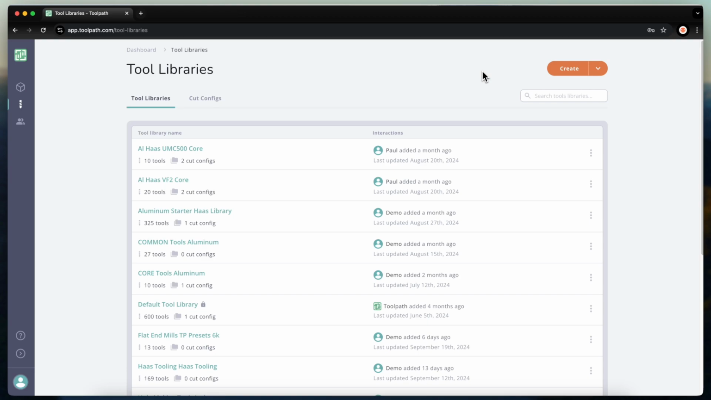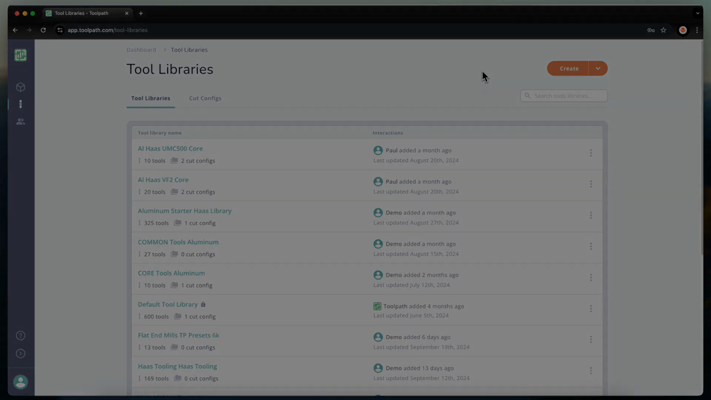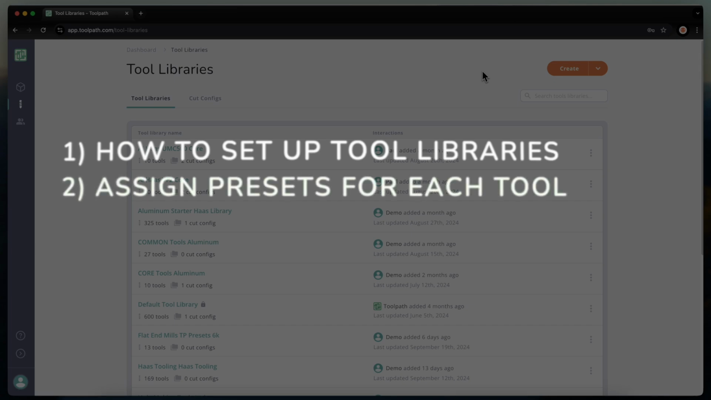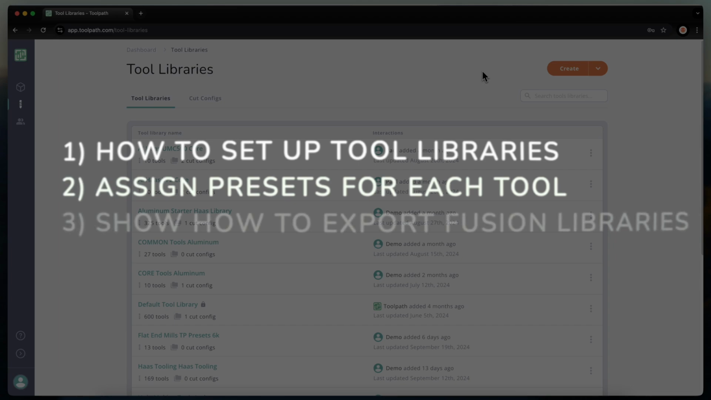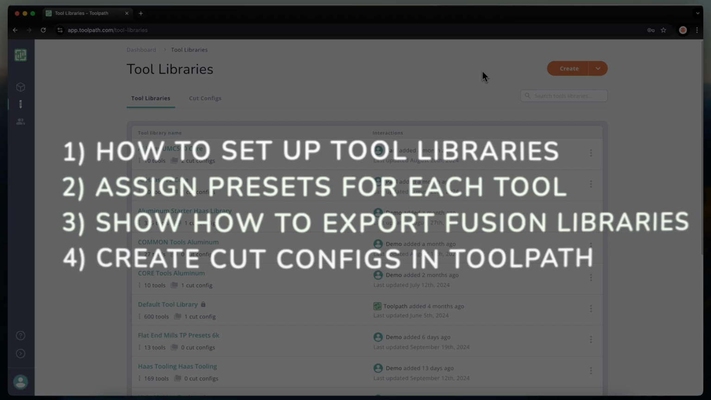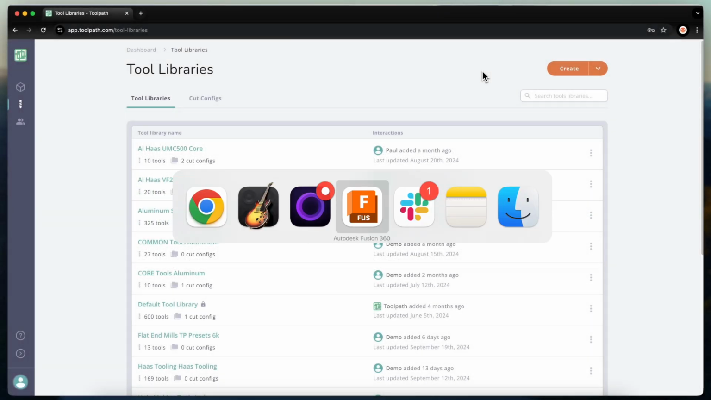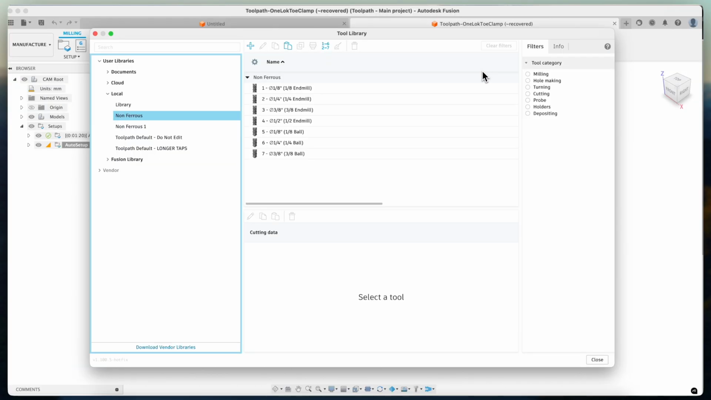I've created this video to show you how to go about setting up tool libraries in Fusion so that they can work best with Toolpath. In this video, I'll explain how to set up tool libraries in Fusion based on material and machine type, assign presets for each tool, show how to export Fusion tool libraries and import them into Toolpath, and create cut configs for each material. First, let's start in Fusion and open up our tool library in the manufacturing workspace.